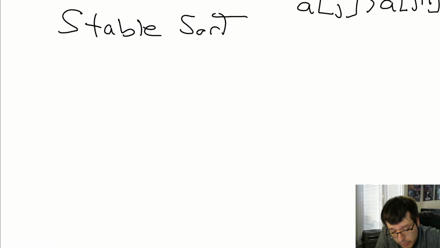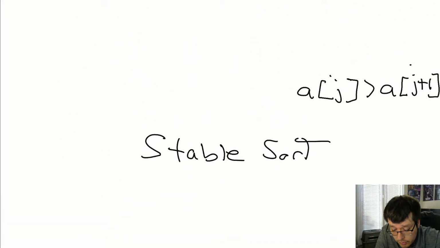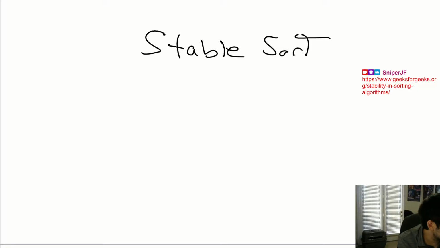But let's talk about stable sort, which is the reason why I actually bring up bubble sort. Because bubble sort, while it's not that fast of an algorithm, is a stable sorting algorithm. And so stable sorting is a very interesting feature that you want an algorithm to have. I think that Geeks for Geeks might have a stable sort page. Stability in sorting, yeah. So definitely check that out. It explains a little bit about it and has a formal definition that they list there.